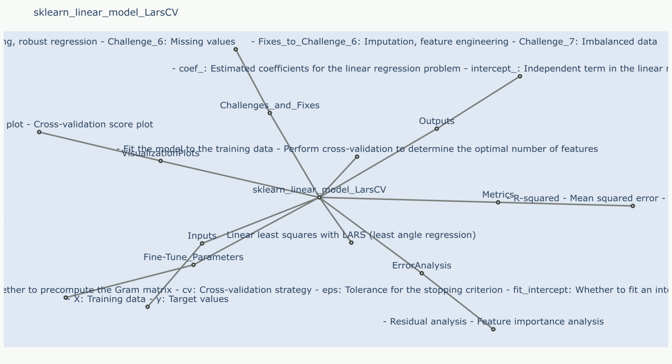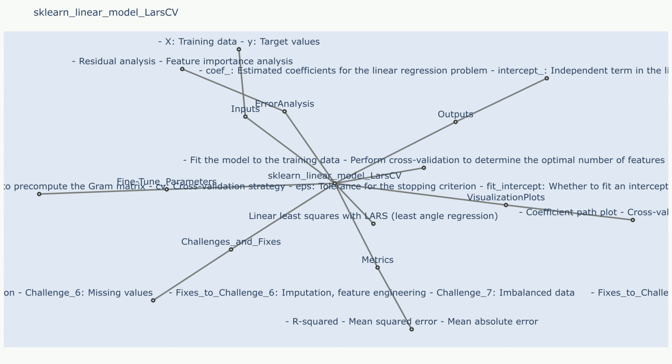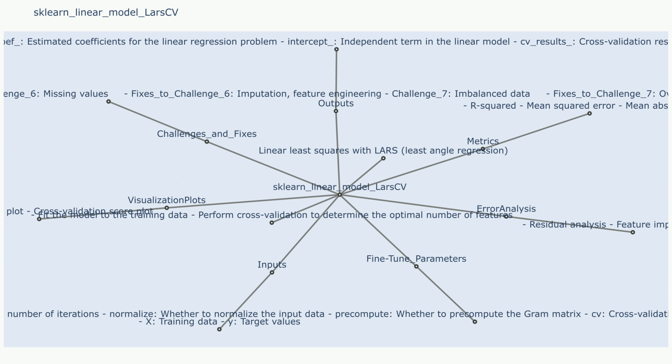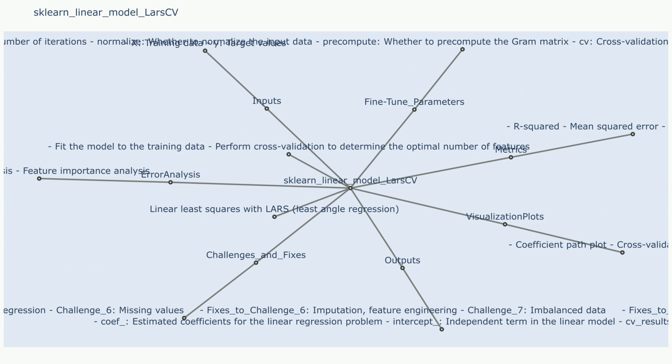Steps. Step 1. The algorithm starts from the null model, i.e., the model with no features. Step 2. It then adds the feature that is most correlated with the target variable to the model. Step 3. It continues to add features one by one, always choosing the feature that is most correlated with the residual, the difference between the predicted and actual values. Step 4. The algorithm stops when all features have been added or when the desired regularization parameter has been reached.